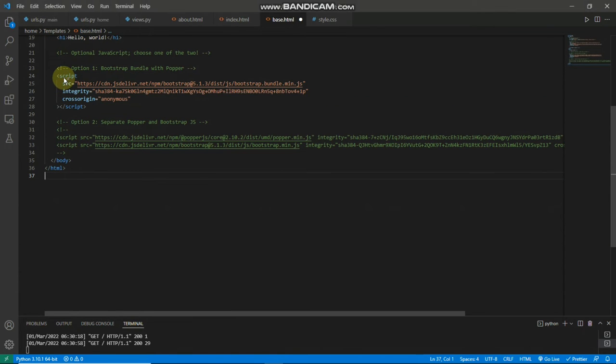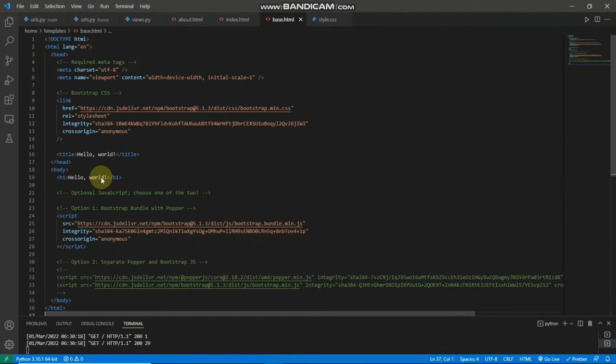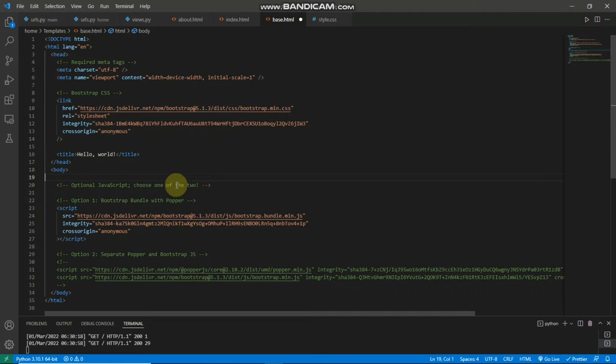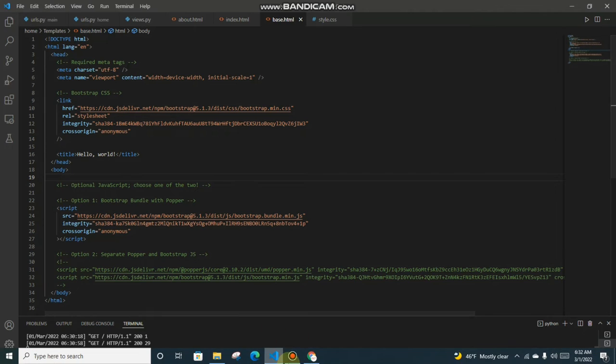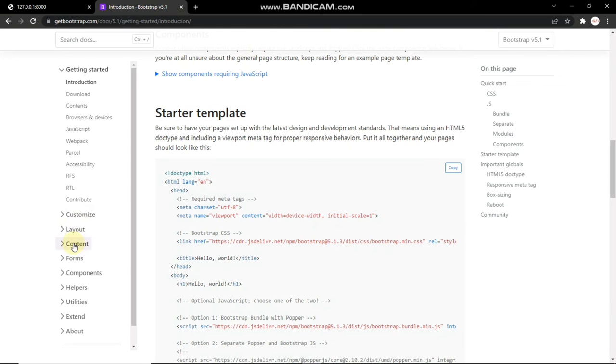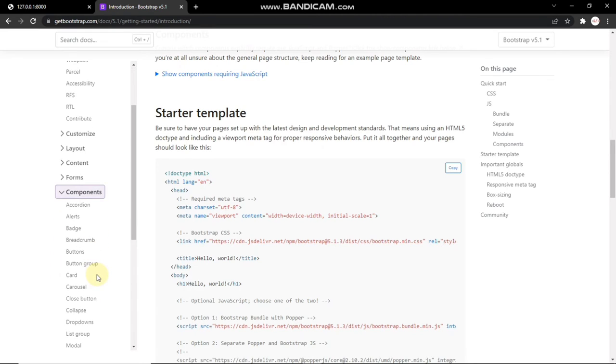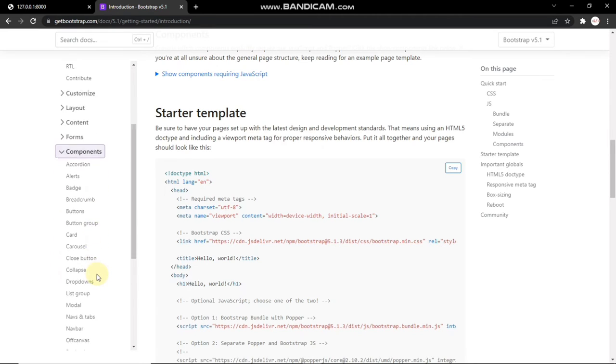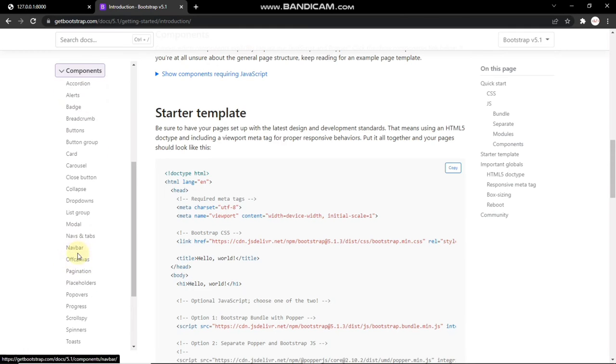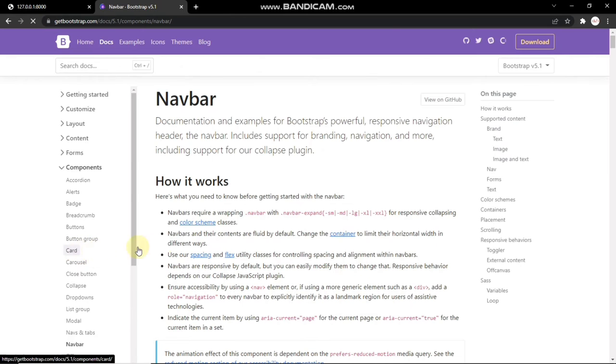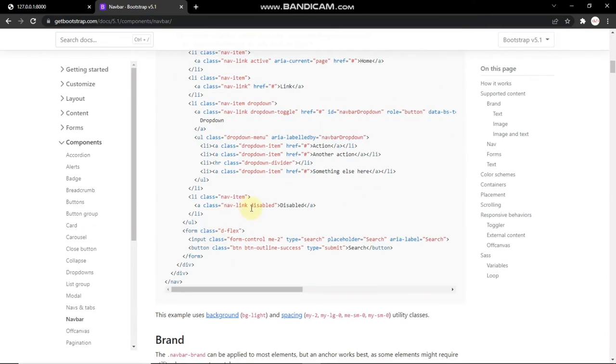Now guys, first of all I'm going to change the title. So the title is fine, and I'm going to cut this. Now here we have to go to components, and here you can see Navbar.